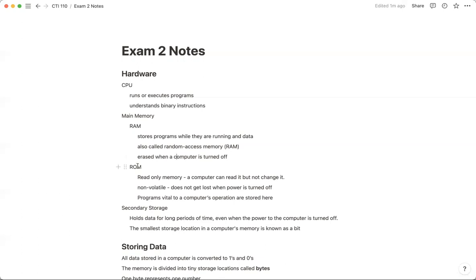In comparison, ROM, which is read-only memory, is non-volatile. It doesn't get lost when the power is turned off. It's stored somewhere on the computer where the computer can read it, but it cannot change it. And so programs that are vital to a computer's operation are stored in the ROM.